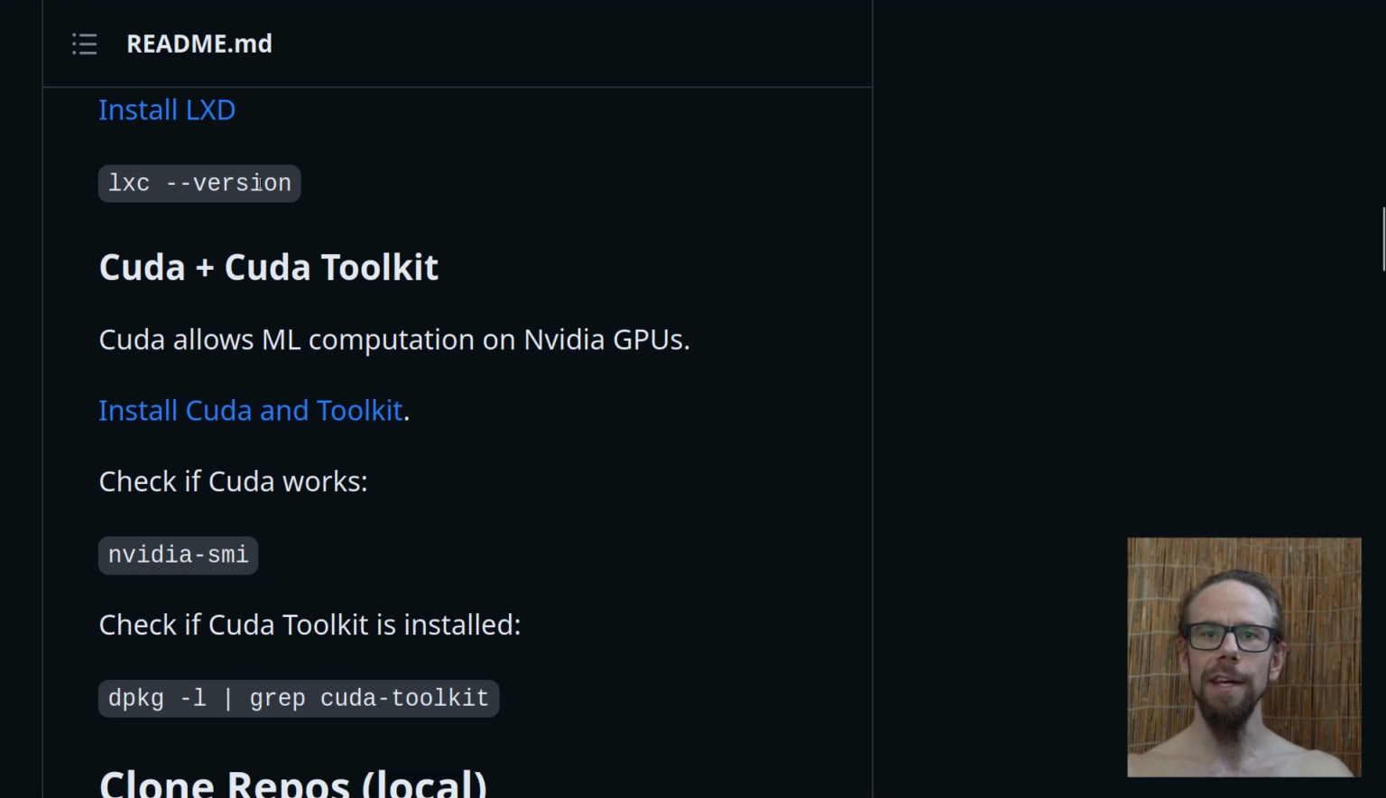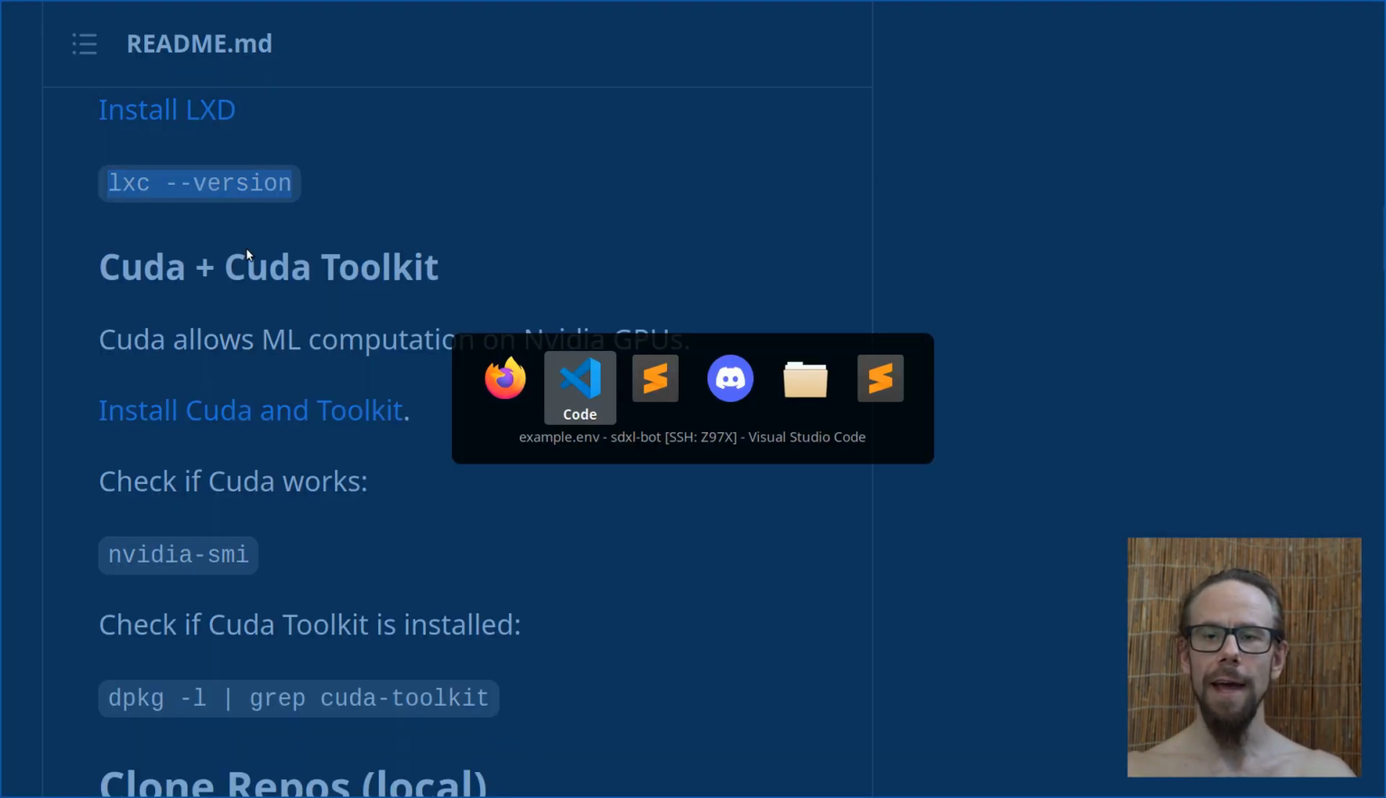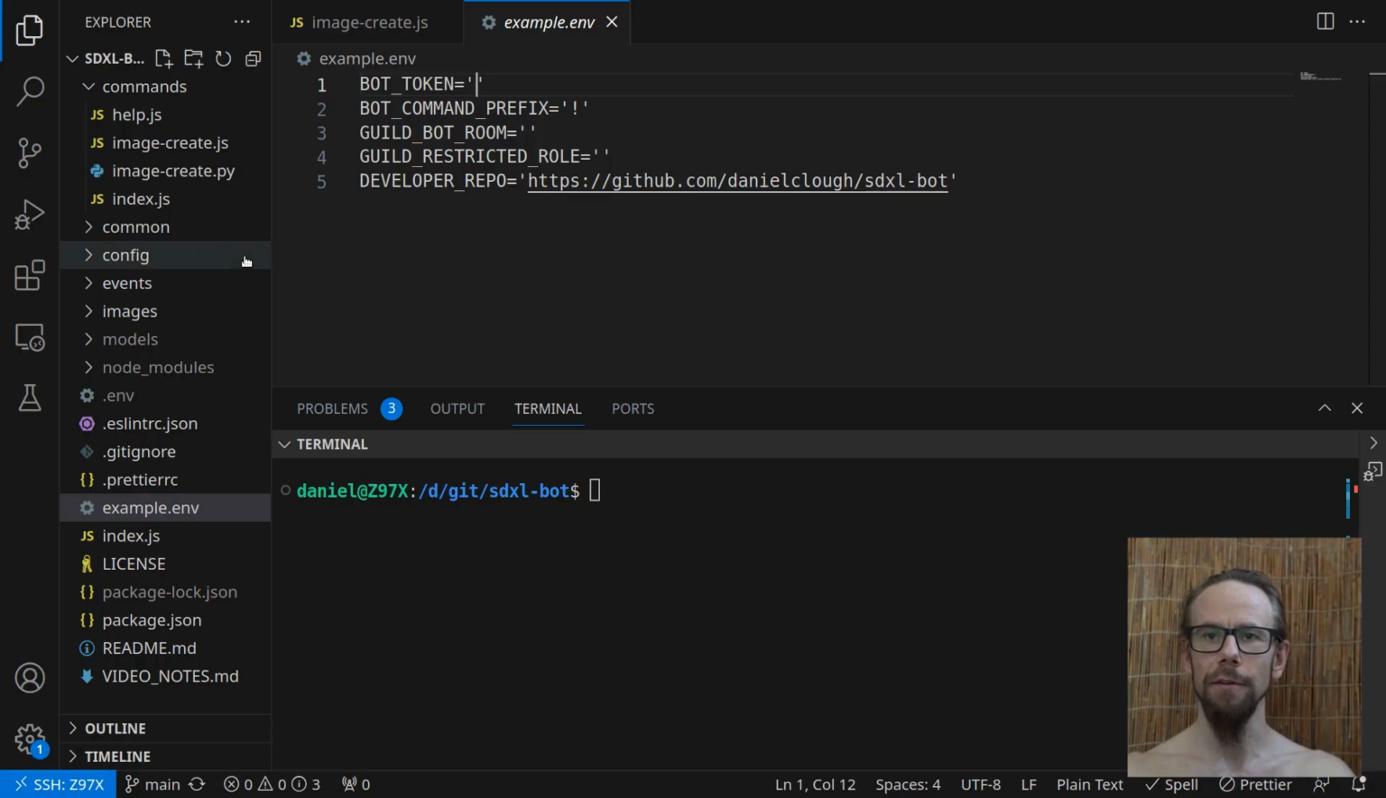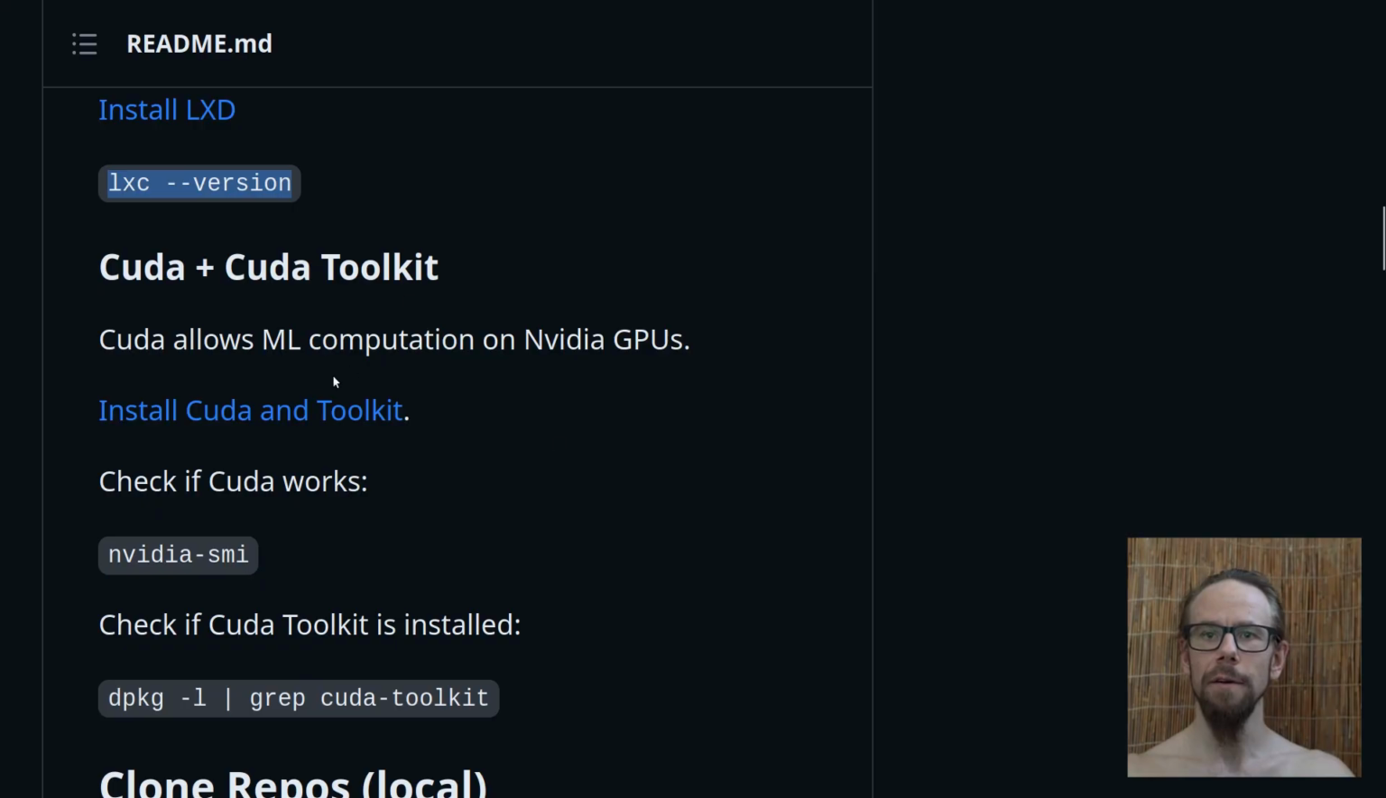So you will need LXC installed, and that's done by installing LXD, which manages all of that. And when you have that installed, you'll see a version number if you type this command.